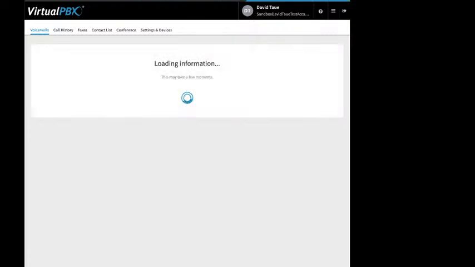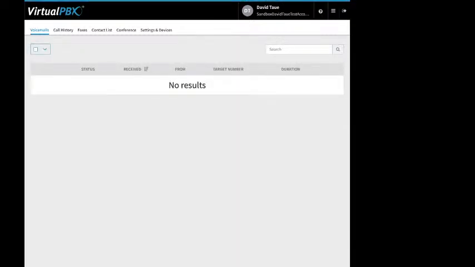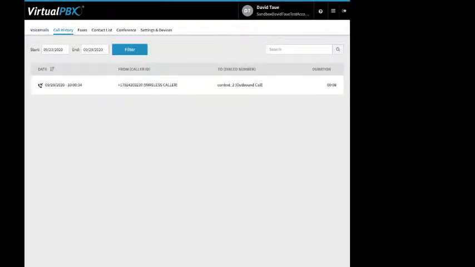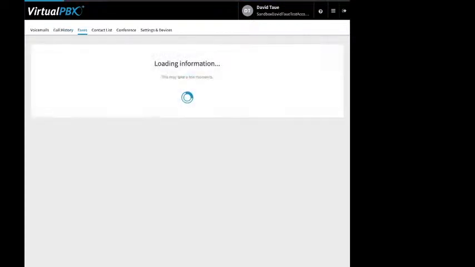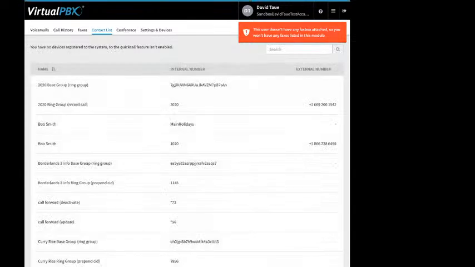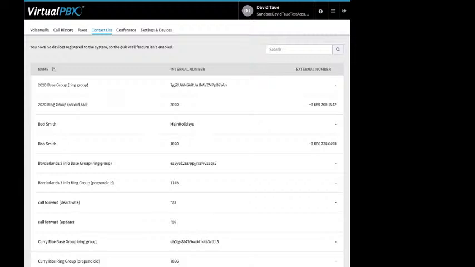User portal. So every user on the account has their own user portal. In the first section, this is where they would check their voicemails, especially if you have disabled delete after notification. They can see their call history, both inbound and outbound. They can see their faxes if they have them. The contact list, this is just the Dash account, right? So the various ring groups, extensions, etc. You're not able to add to this yourself, right? So I can't put in my mom's phone number here or anything like that.